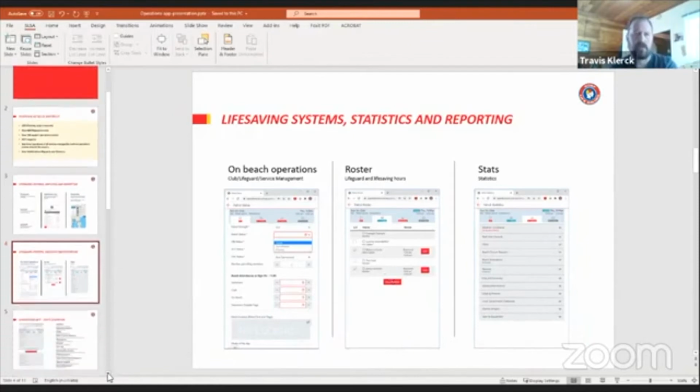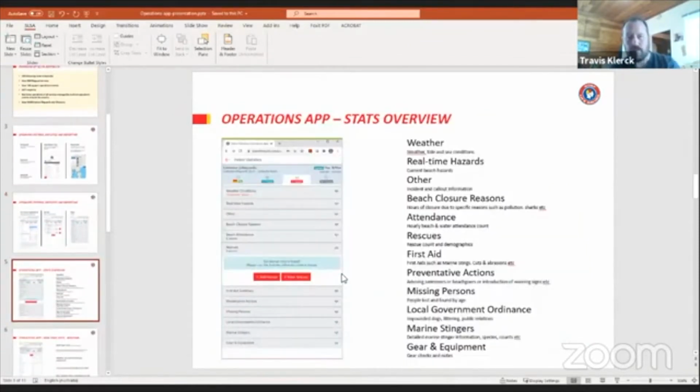So in terms of the stats gathering, we basically break it down a lot like the guys in Hawaii and those kinds of things that we saw before. So we've got our key areas here around weather, hazards, beach closure reasons, our hourly attendance, rescue information, first aids, preventions, missing persons, local government ordinance, so dogs, littering, public relations, that kind of thing. Marine stinger information about the actual species and the count if there were any sightings, and then basic gear and equipment checks and notes. So that's kind of a basic overview.